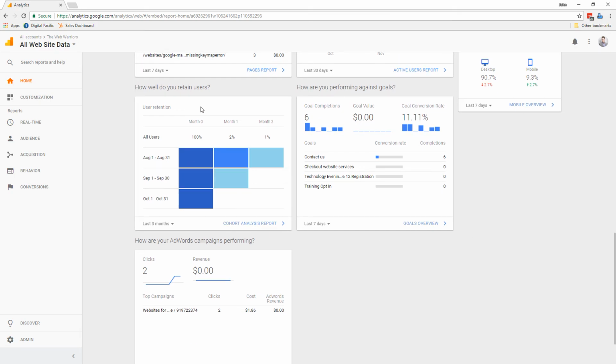The next section I'm looking at is the retention of users. So it essentially tells me how often do people come back and revisit the site. Okay, it's very low. What that means for me is that I can retarget visitors. Okay, so that's once again some paid advertising.